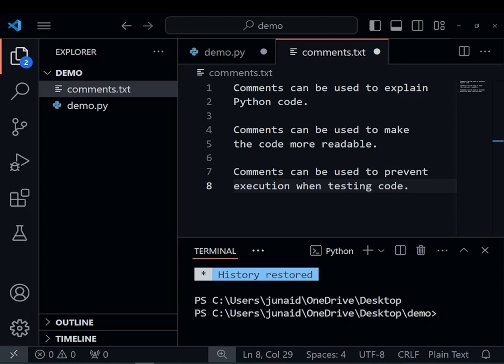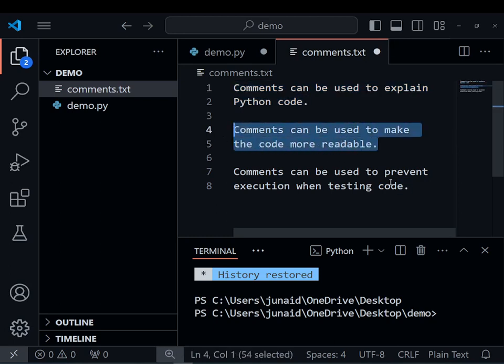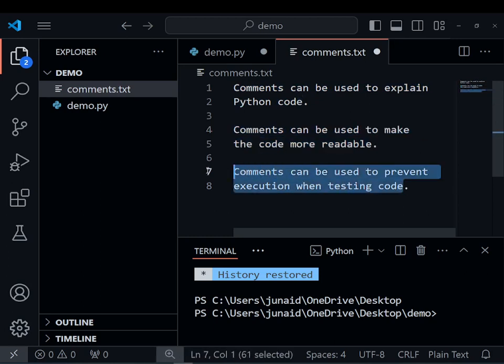Hi guys, in this part we are going to look at Python comments. Comments can be used to explain Python code, and comments can also be used to make the code more readable, and also comments can be used to prevent execution when testing. So let's look at an example.